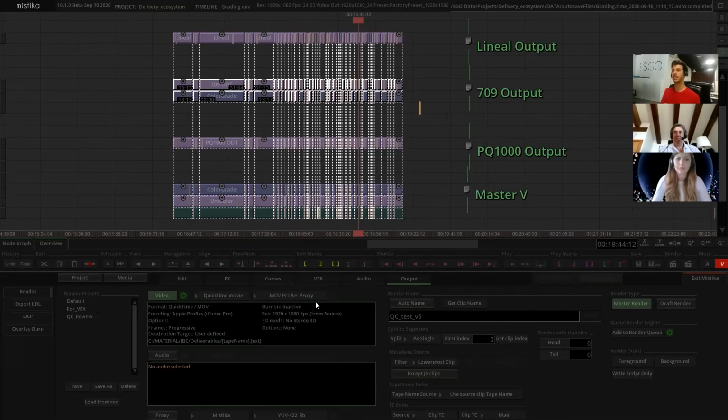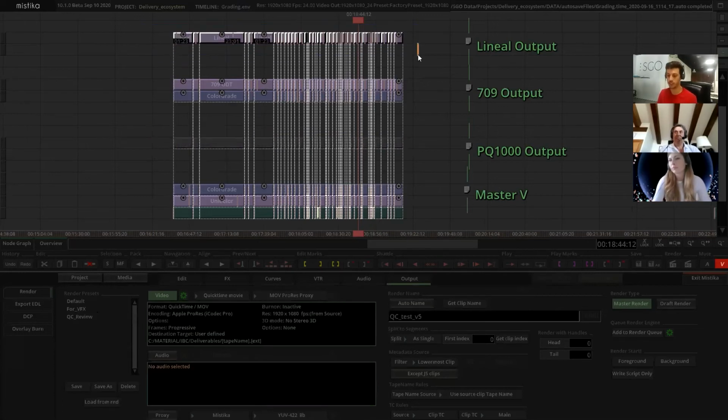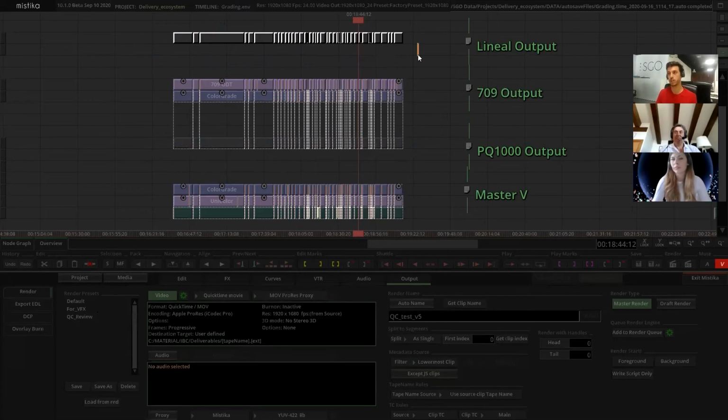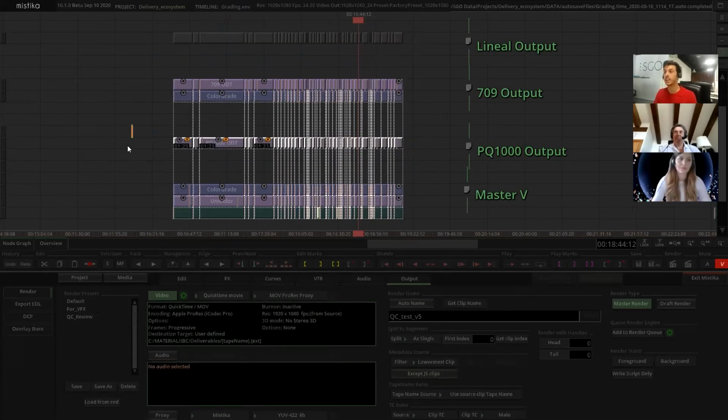Right. So let's say that we need to deliver something for the QC department. Okay. So I'm going to hide here my master version, because I want to deliver the Rec 709, not the HDR, so we can see it clearly. And I'm going to remove, of course, the linear light version, so I'm going to disable this.